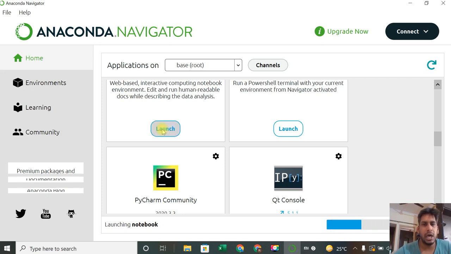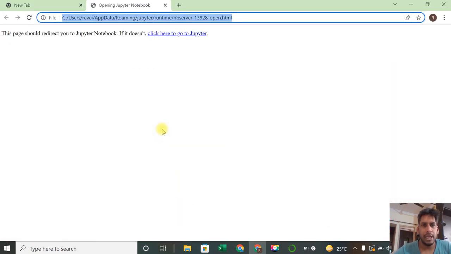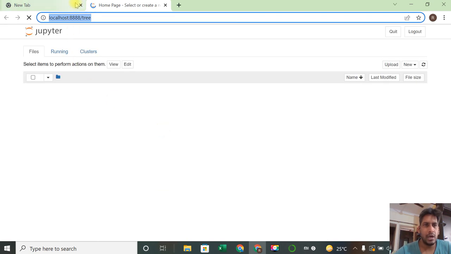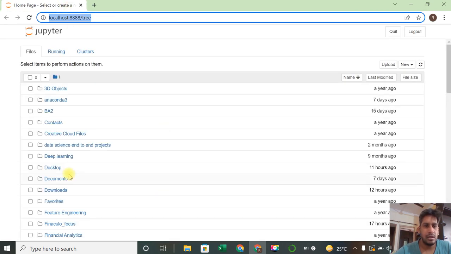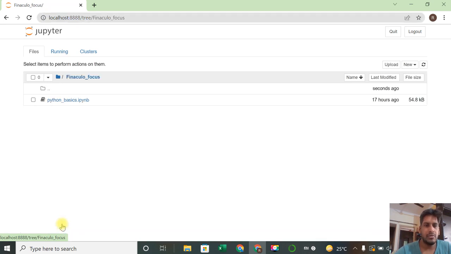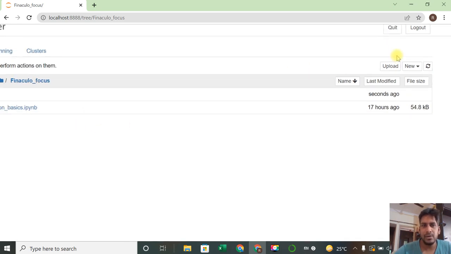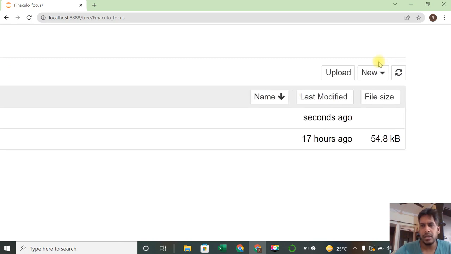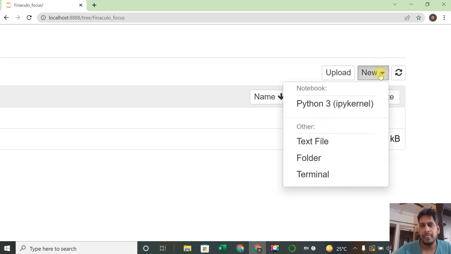I will show you how to create a new file also. We already know how to create a new file, right? We created one folder where we do all our day-to-day activity. In that, I created one Python basics file already. Now we will create one more file. On the right side corner, we have a New option. There we have to select Python 3.